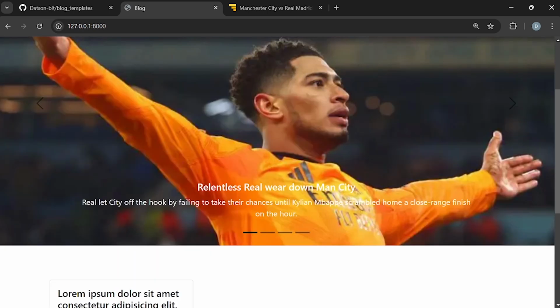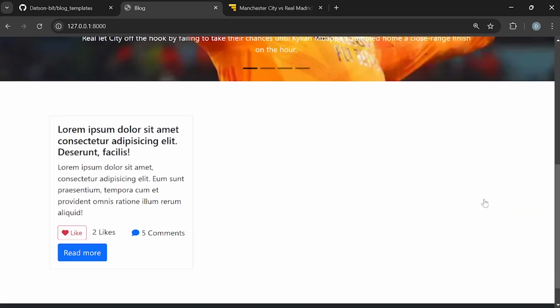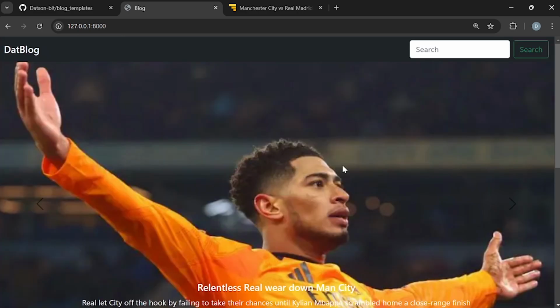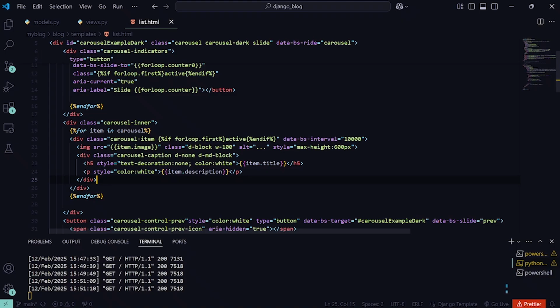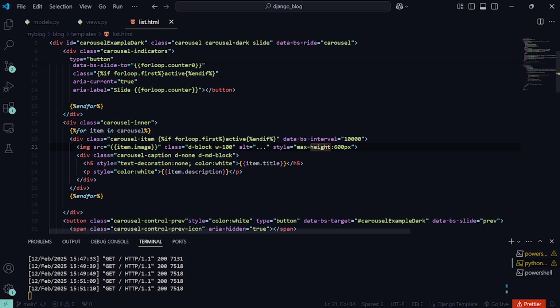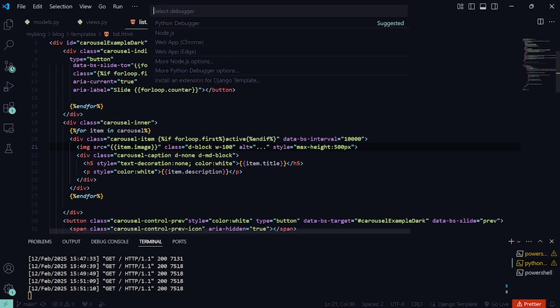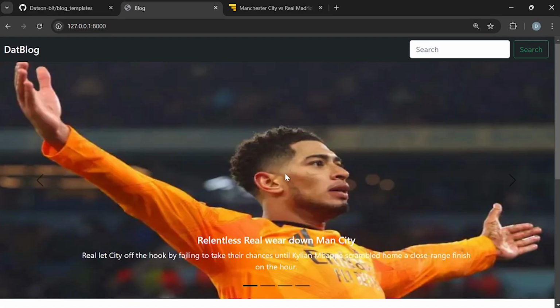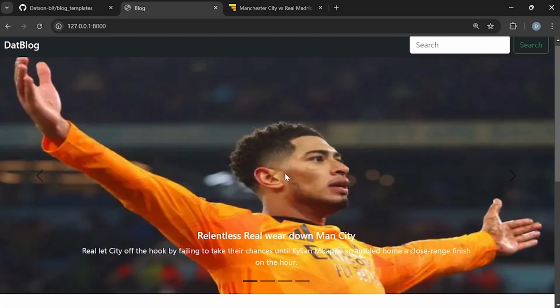So yeah, we have all our news text white here, but something else is still not working. So I'm just going to come back to my code now. This 600 pixels, let me change it to 500 pixels. The max-height should be 500 pixels. I'll save this and refresh. Okay, yes, it's working now.